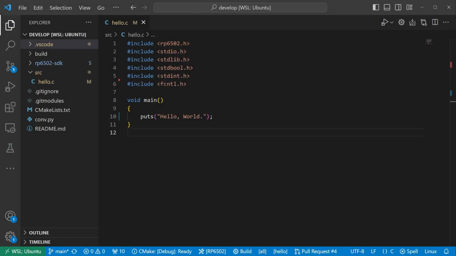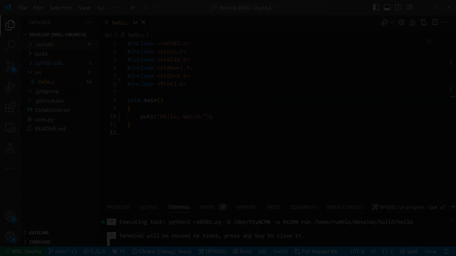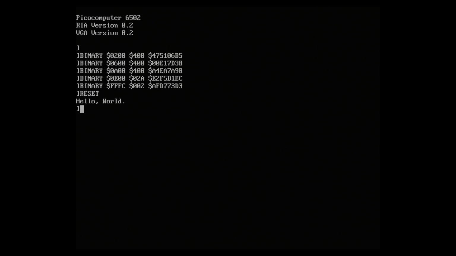Alright, let's get started. I already have the tool set up and a copy of the template project loaded. You can watch my C programming setup video to learn how to get to this point. The template starts you off with a classic hello world. I'll press Ctrl-Shift-B to send it to the Pico computer.